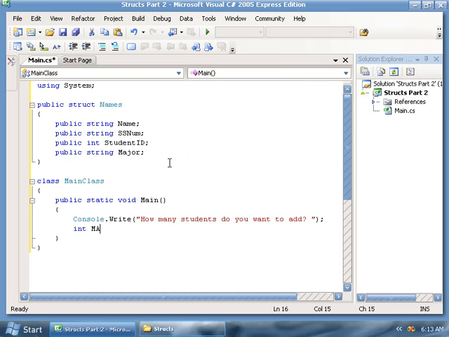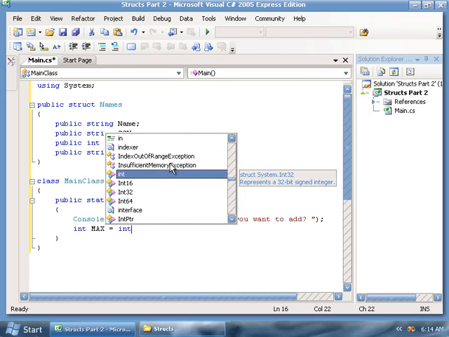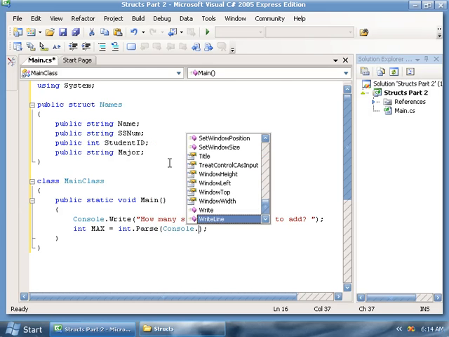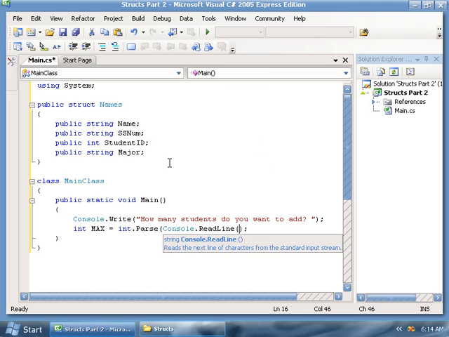And we'll do int, and then we'll just call this max. This is going to equal, remember now, we want it to be an integer, but it's going to come in as a string. So we'll start off with the int.parse. And inside the int.parse, console.readLine function. Awesome. So we're going to take in from the console, convert it to an integer.